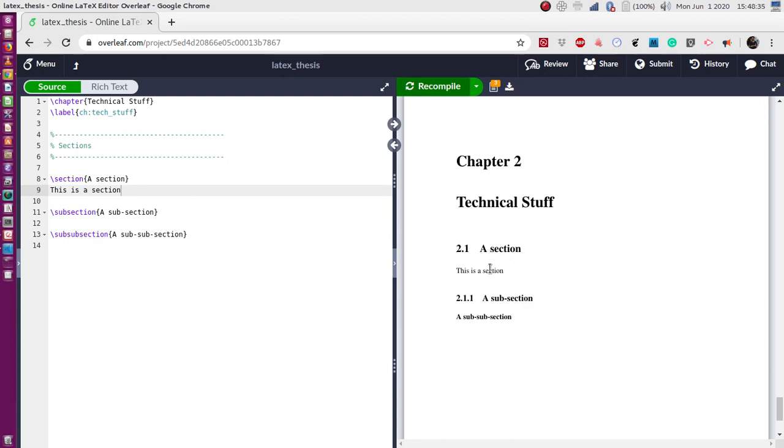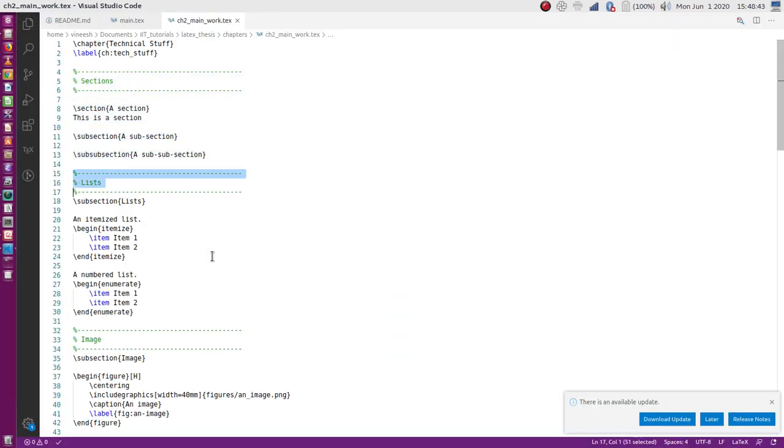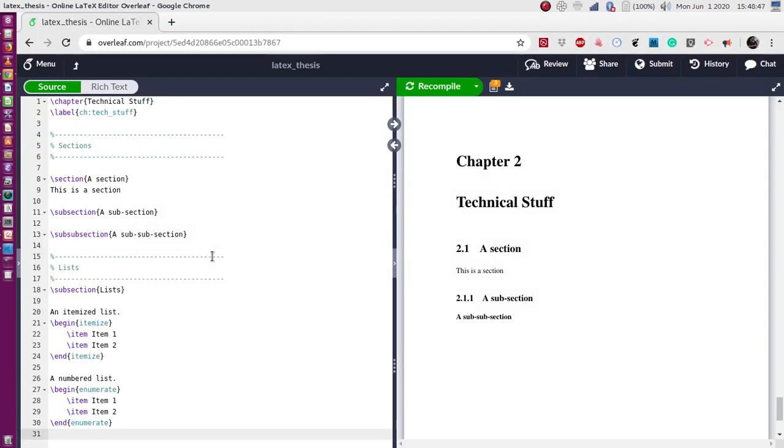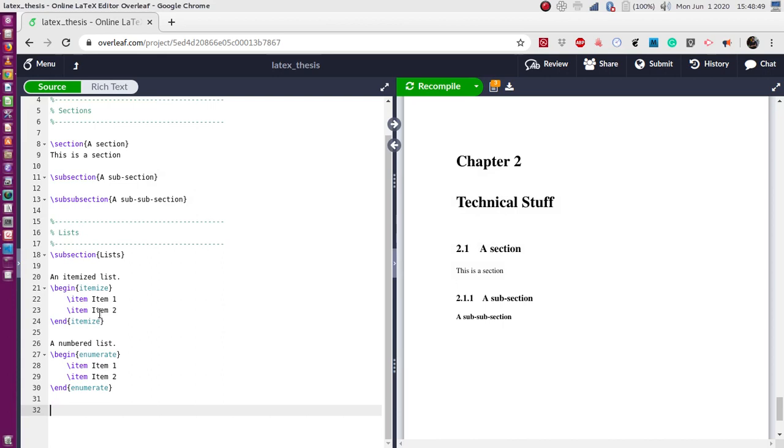We have a section, subsection, and then, without numbering, subsection. That's done. And then lists. Bullet points are something we cannot avoid in most reports. Some sort of bullet points will be there, so you can represent them using bullets.